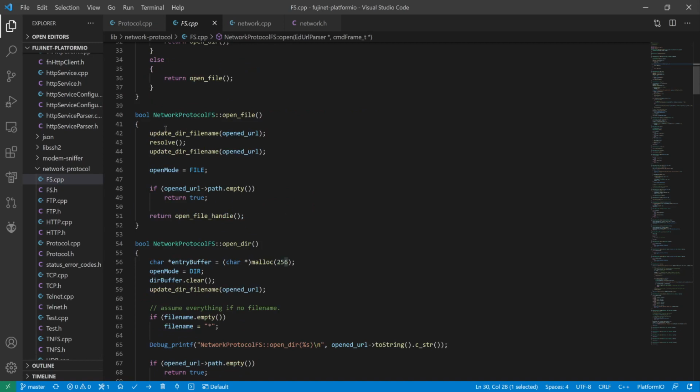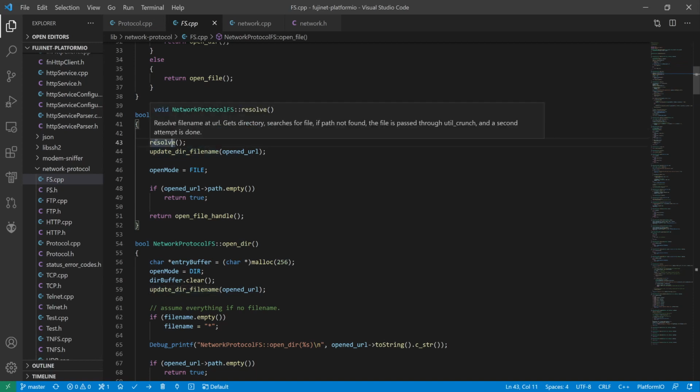And open file ostensibly tries to set the directory and the file name from our opened URL, splitting that out as it needs to. Then we try to resolve the file name. And this is arguably absolutely insane. It's insane, but it's necessary.